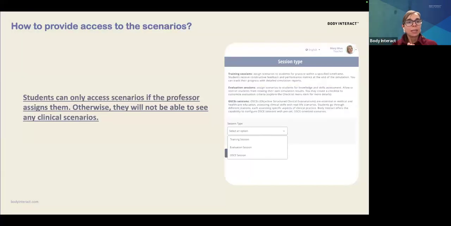So the next step is how I can provide access to the clinical scenario. How can the students access the clinical scenarios? And it is very, very important. Keep attention on that, because this question is very frequent. The only way that the students can access the Body Interact scenarios is if the teacher assigns scenarios for them. Otherwise, they will not be able to see any clinical scenarios.